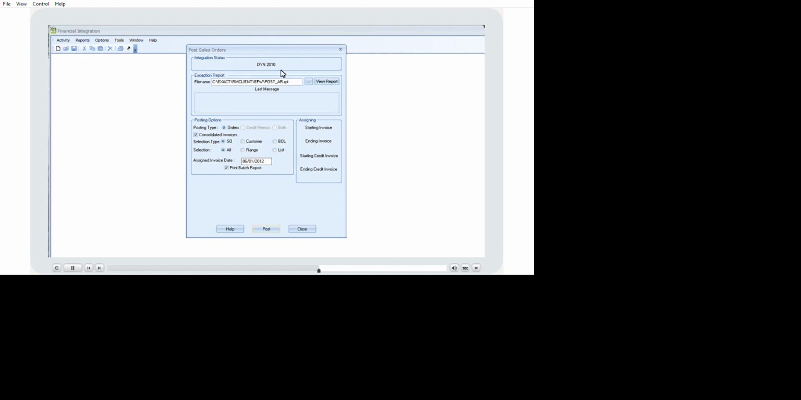The Integration Status box will show if you are currently integrated with a financial package. If you integrate with Great Plains, QuickBooks, or Globe, you should show an integration here before posting continues. If no integration is shown, the sales orders will be invoiced but will not report to the financial package.